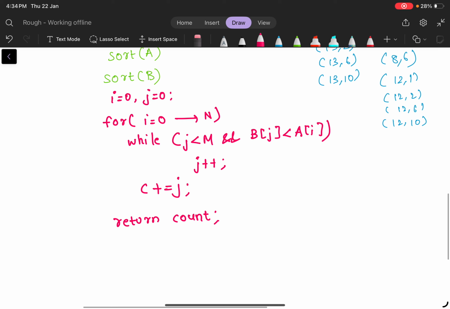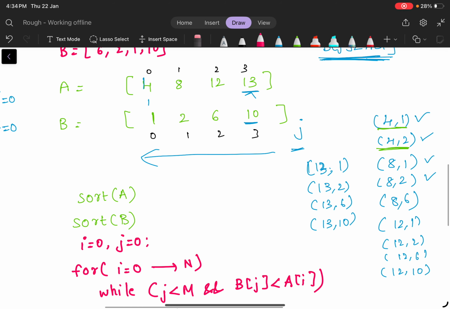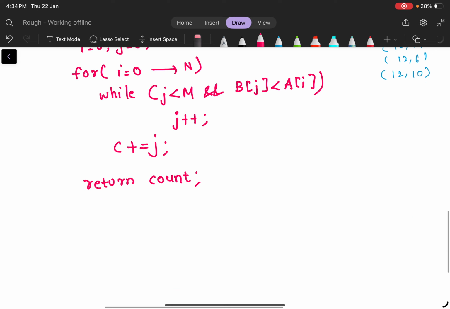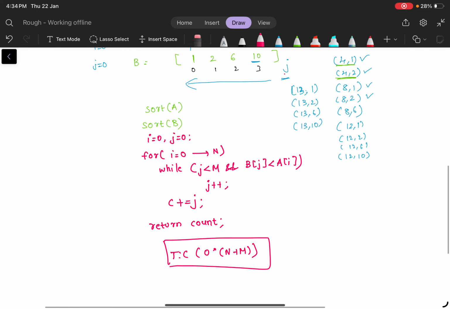The time complexity of this, if we carefully observe, is that we are not exploring every second layer. We are exploring from the current j pointer. So the time complexity of this approach is order of N plus M. Thank you.